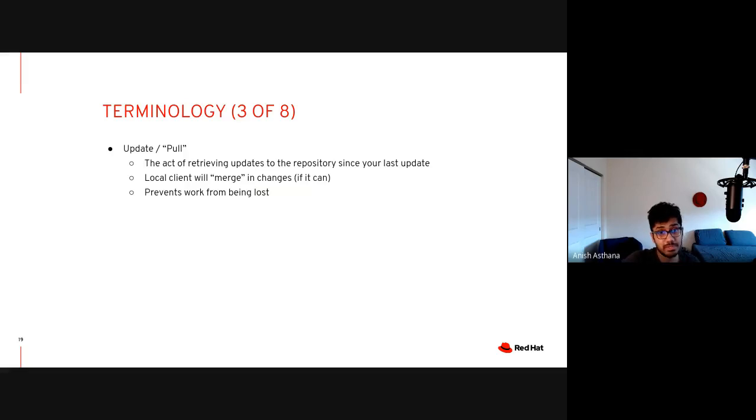Next thing we're going to talk about is pull. Conceptually, it's a little similar to clone in that you're getting the files from online. But to be more specific, it's the act of retrieving updates to the repo since your last update. What that means is that, say, someone else has made changes to the online repository, and you want them in your system, you can run a git pull command to get in all of those online changes.